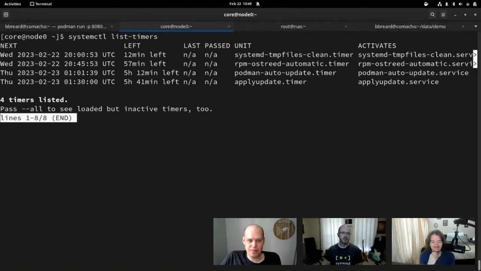And look at this. It's even going to do the work for me and tell me, okay, in 1 hour, approximately 57 minutes, rpm-ostree is going to check and see if there's an update. If there is an update, it will automatically stage it in the background. Hey, that sounds really cool. I like that. Thanks for showing me that, Ben. Okay, you're welcome. That's pretty neat.